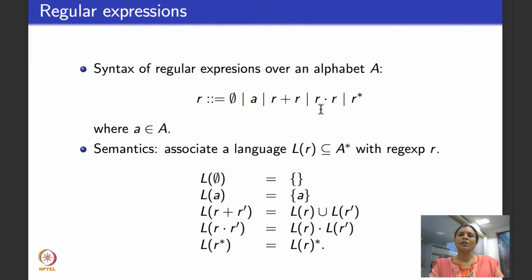What do these operators mean? Each of these regular expressions defines what is called a language over the alphabet A. The set of all words over the alphabet A is denoted by A star, and each regular expression R defines a language L of R, which is a subset of A star. The language associated with the empty regular expression phi, as you would expect, is the empty set. There's nothing, it's just an empty set. The language associated with a regular expression which is just a letter from the alphabet is the set containing the singleton word, which is just that same letter from the alphabet.